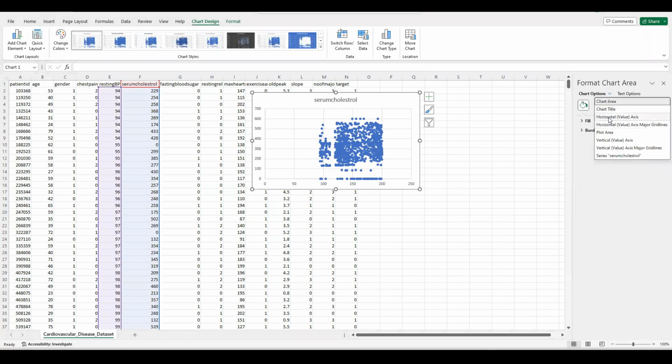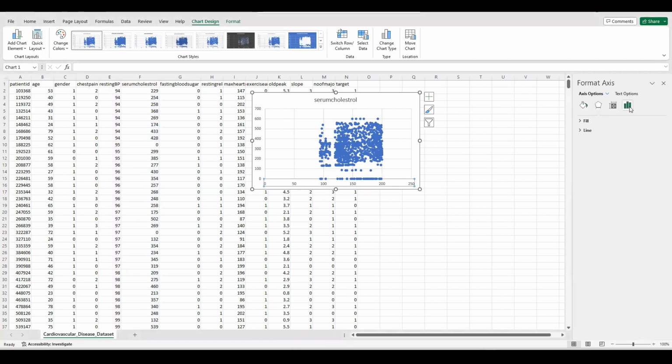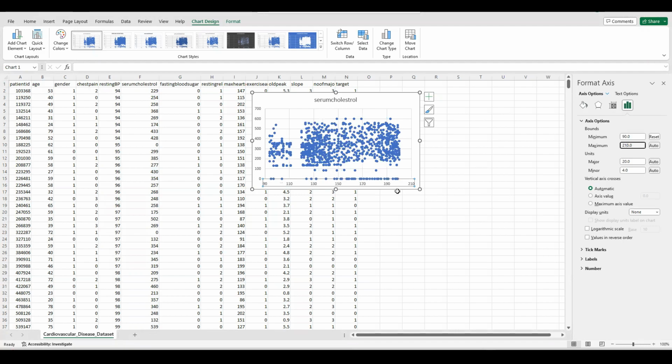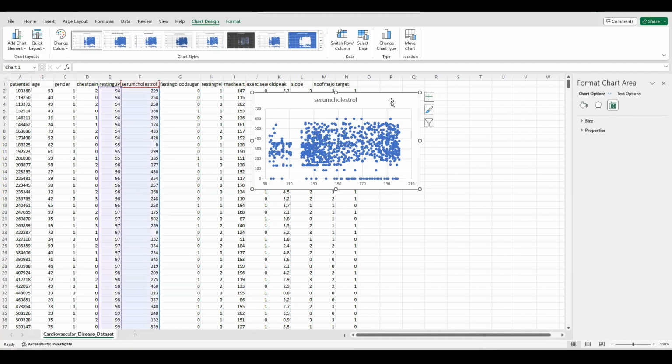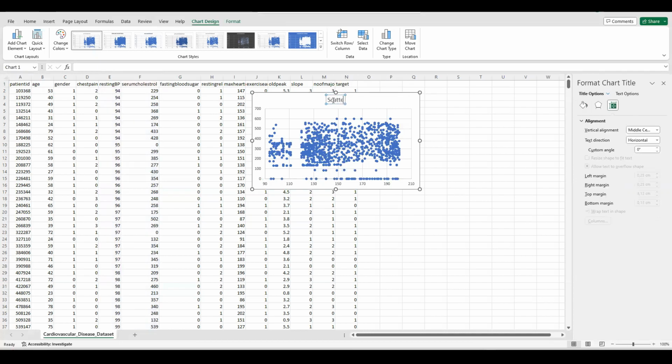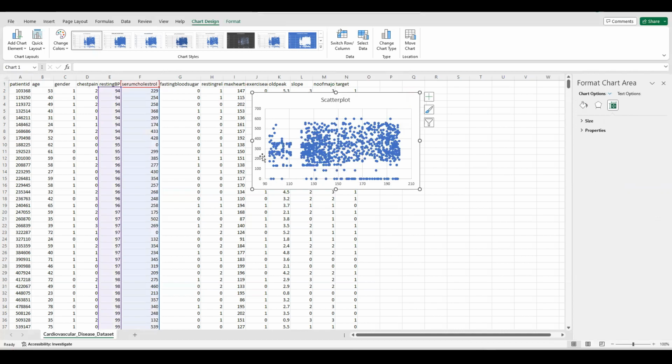So let's go to this axis and let's go to the range. So it's from 0 to 250. So let's put it from 90 to 210, which is okay, a bit more than the minimum and maximal values of this variable. And here on the Y label, it's all right. Okay, so this is the scatter plot, and here is the one variable plotted against another.